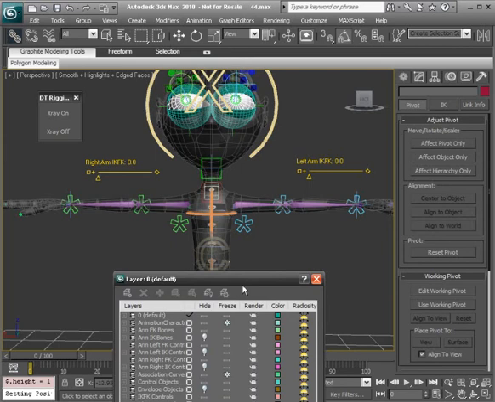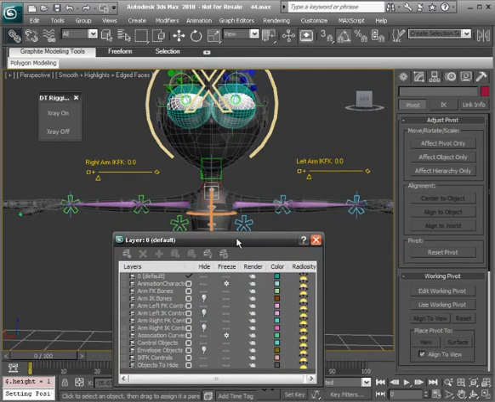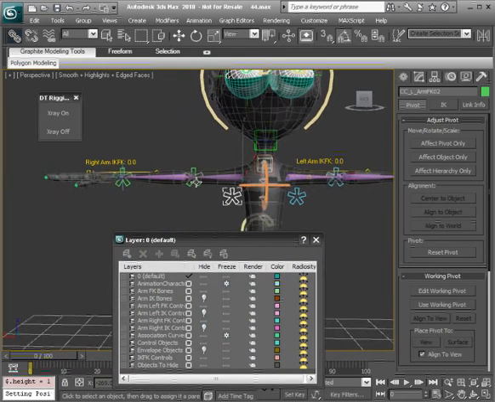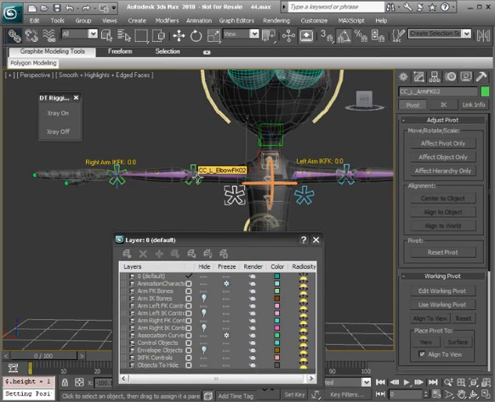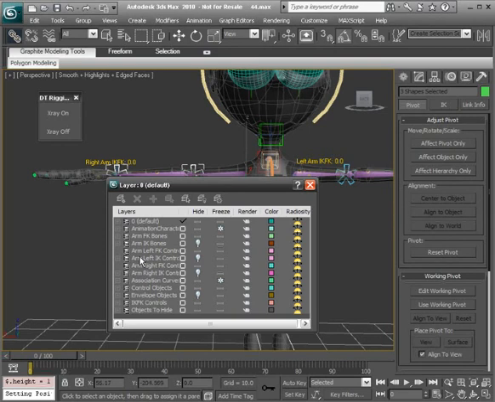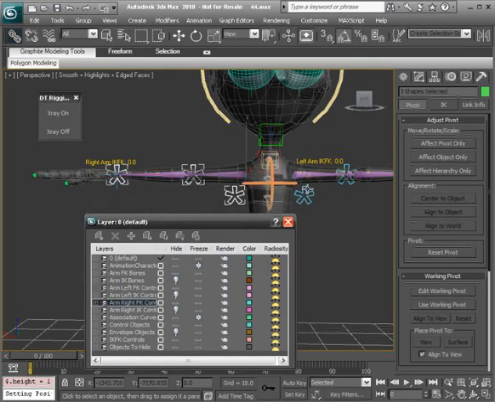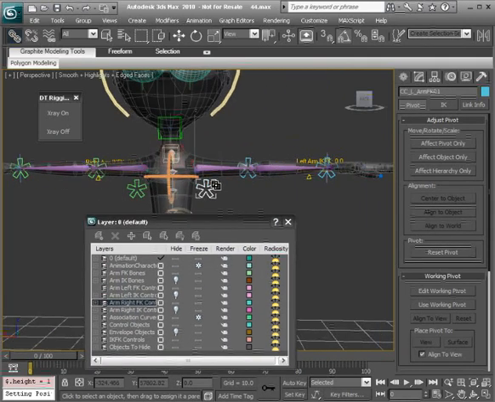So we'll go ahead and find our FK layers. We can select the right side arm, go ahead and use Control Page Down and grab the entire hierarchy. And here it is, arm FK right. I'm going to choose Add and take care of the left side.